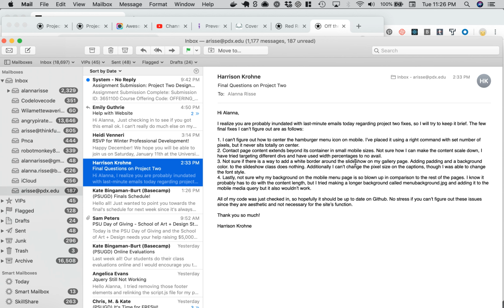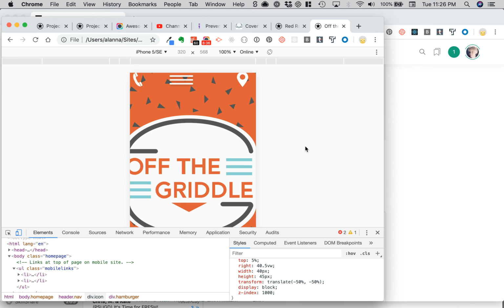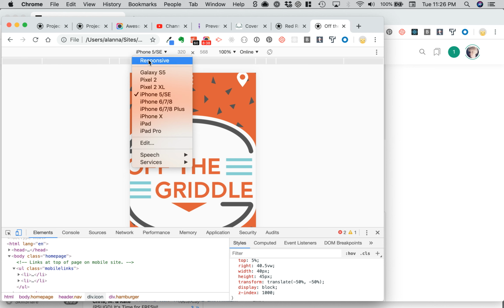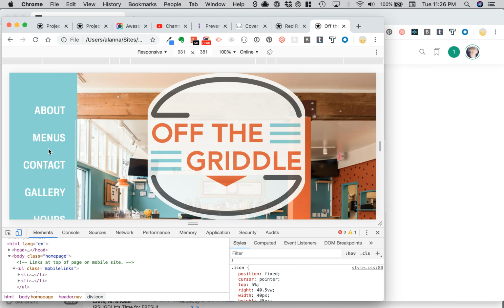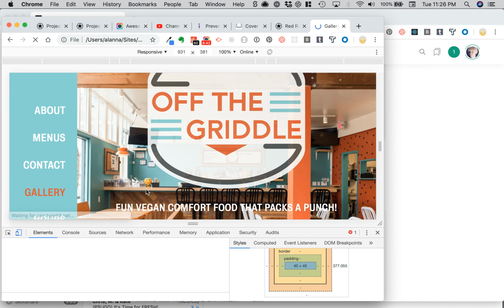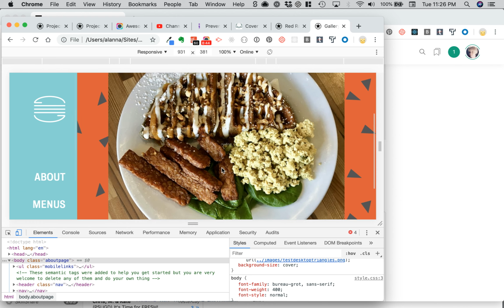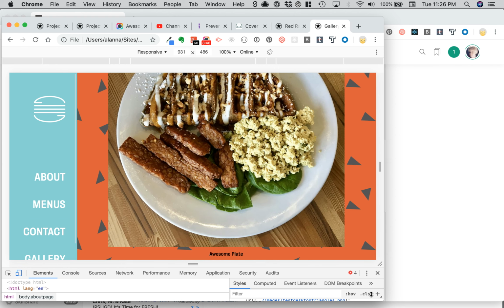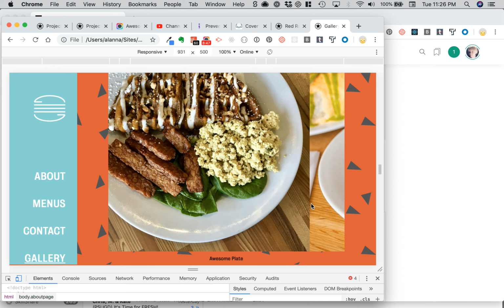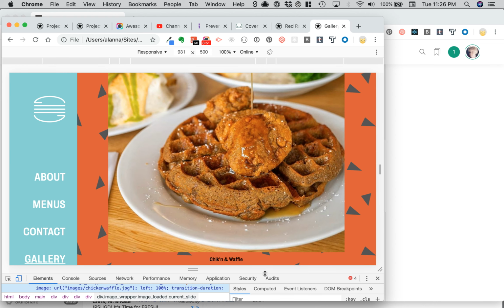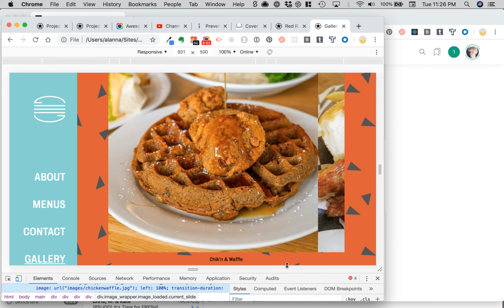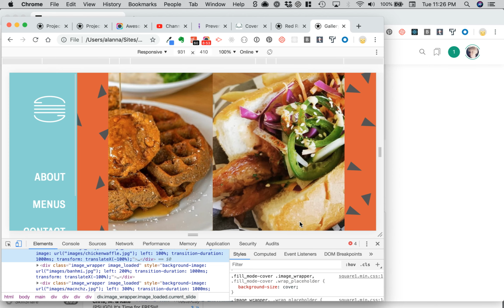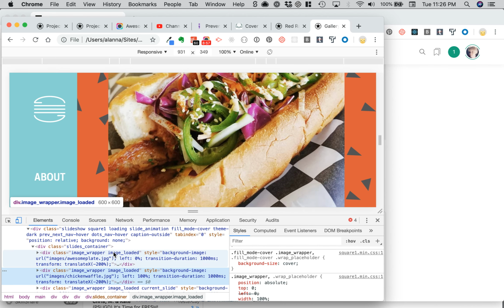White border around the slideshow. Yes, there is. Let's see. Where's your slideshow? Gallery page. Okay, so I'm gonna go back to responsive, and then let's go to the gallery. So you want to just inspect and find where this box is. So div image wrapper slide container.